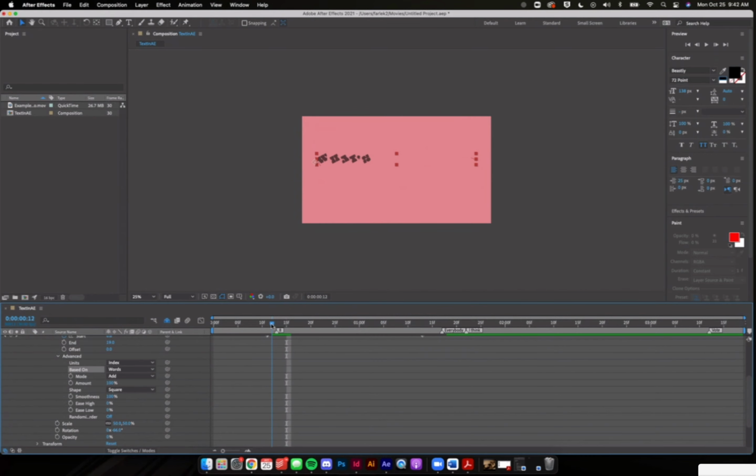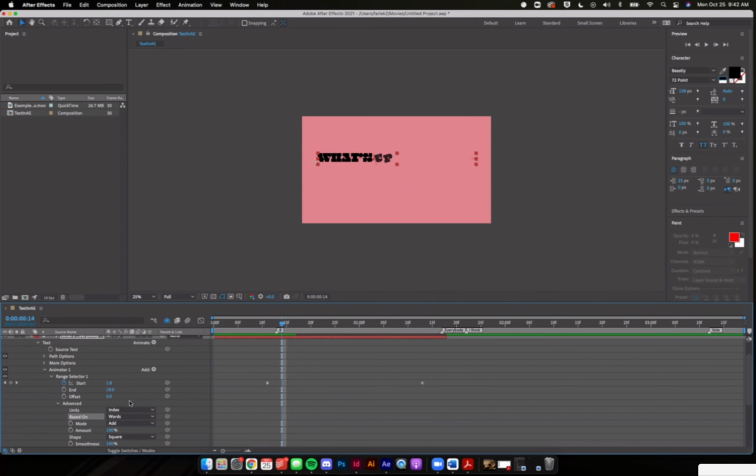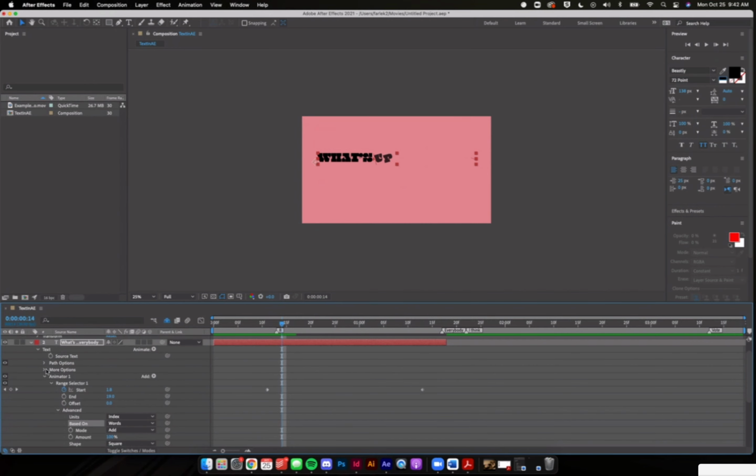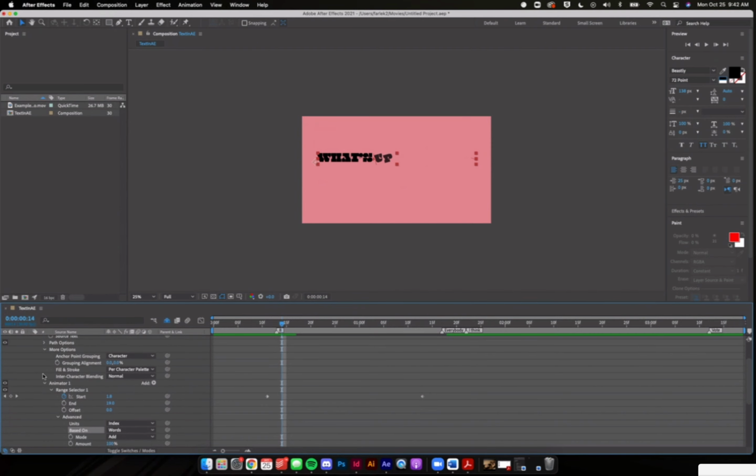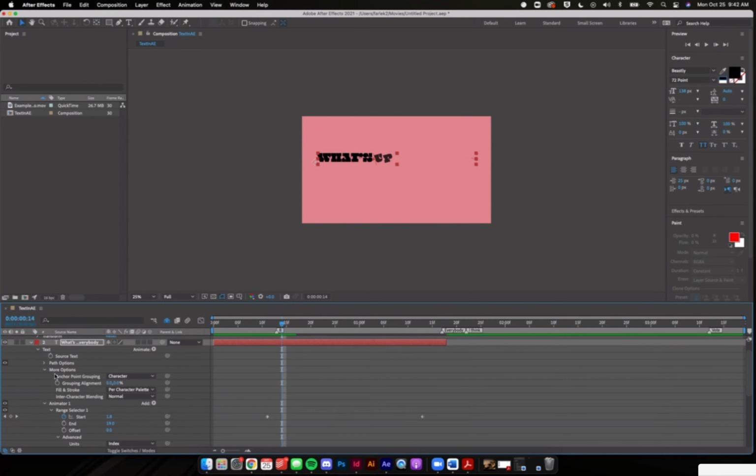So it's still not quite doing what I want. It's still like per letter. It's rotating together as a word, but each of the individual letters is still rotating separately. So to fix that, I have to go way up, outside of my animator, right above the animator, to more options. And when it says anchor point grouping, I'm going to change that to word.